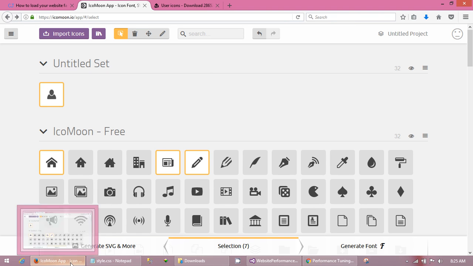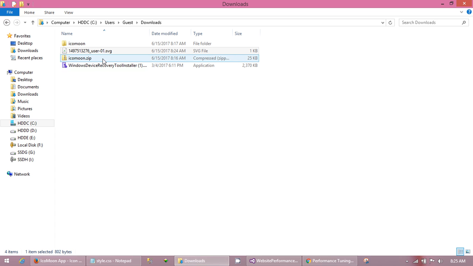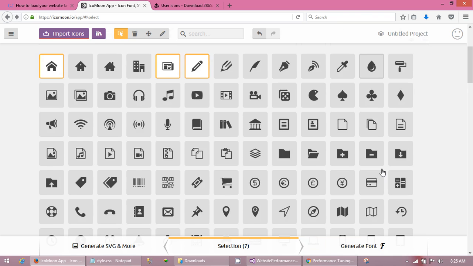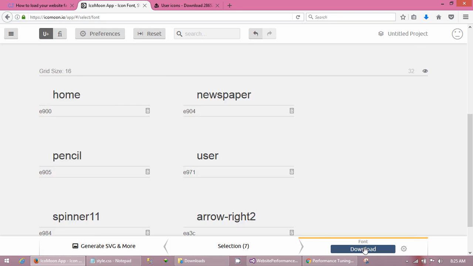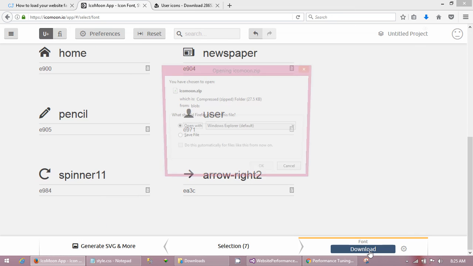So in the CSS file it will add the name. So before that, use the same name you want to use in CSS, user1. Suppose, for example, import icon, user1 SVG, this one I selected. Now I'll import it, generate font. Okay, I have already predefined it, so it will say so. Now download it.